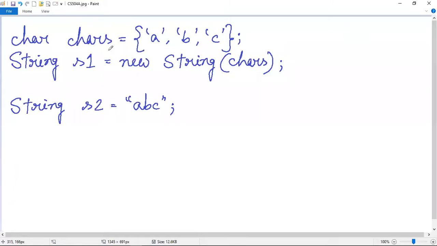Here in these two statements, we have created a string class object s1, and for that we have used the character array chars. Sorry, there will be an array sign. So this is the character array chars, and these are the characters inside the array, and using this array we have created the s1 string class object. So if you print the value of s1, this s1 should contain ABC, all the characters concatenated with each other.